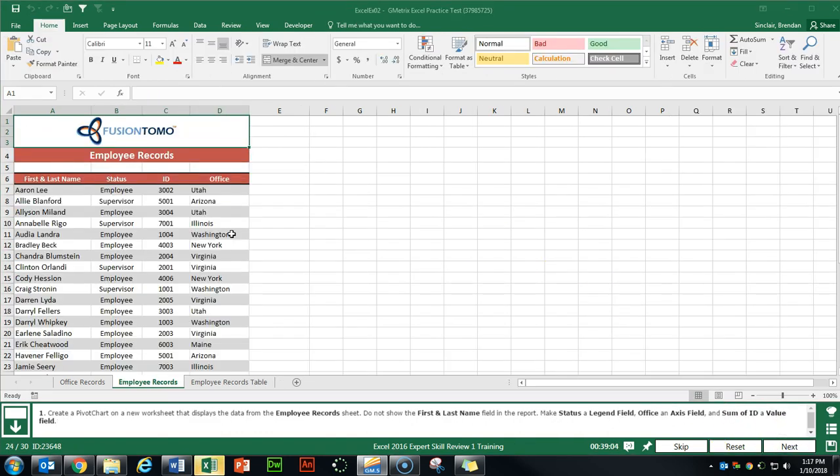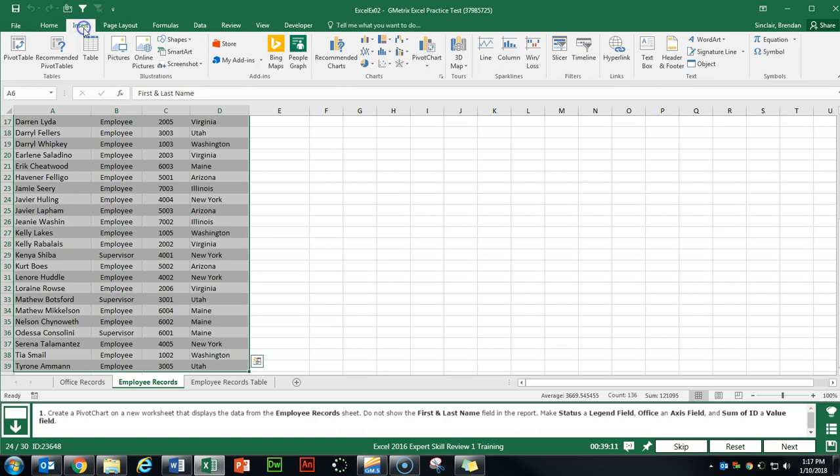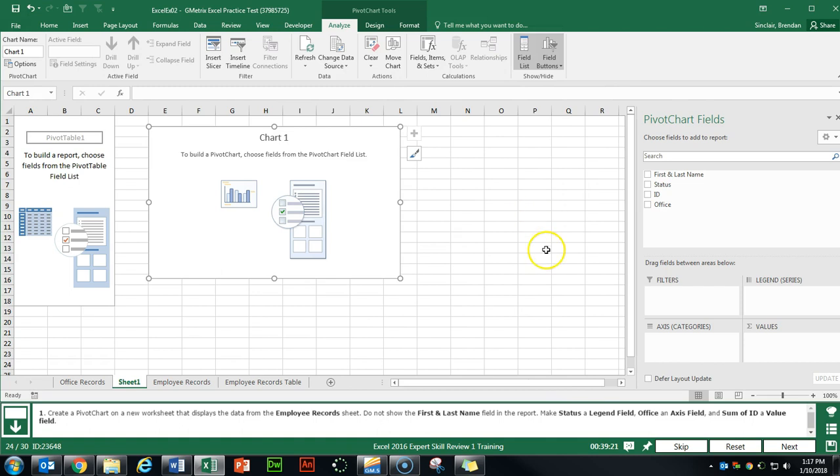Task 24 wants us to go ahead and create a pivot chart based upon the table found on the employee records worksheet. So we'll go ahead and select our range. We'll click insert here at the top, and in the charts group we'll click pivot chart, drop down to select pivot chart. It's going to verify the range we just selected. We'll click OK. And then the first thing it wants us to do is, it tells us do not show the first and last name in the field report.